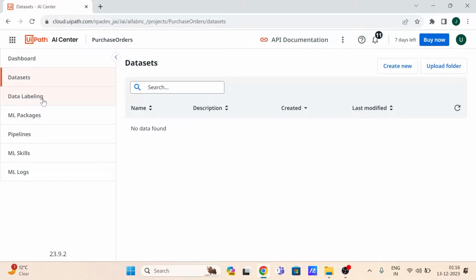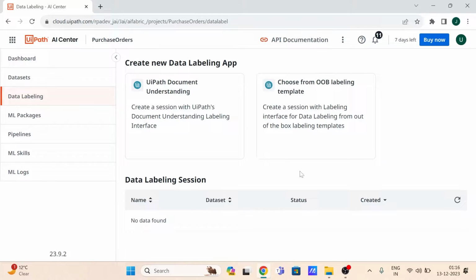If I go to data labeling, so guys, see, whenever you are creating your own custom ML model and deploying it in Studio as an ML skill, only an ML skill can be deployed in Studio. Your model can't be deployed in Studio. Remember this, guys. This is very critical. Skills can be deployed in Studio. Models can't be deployed in Studio.